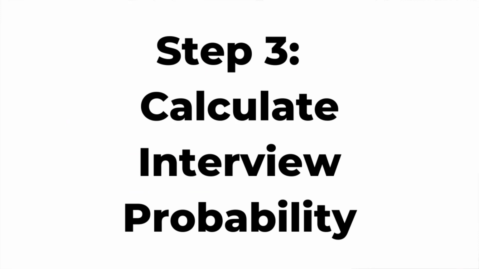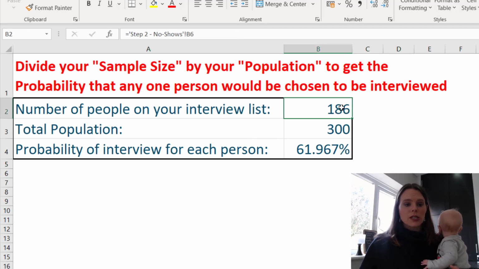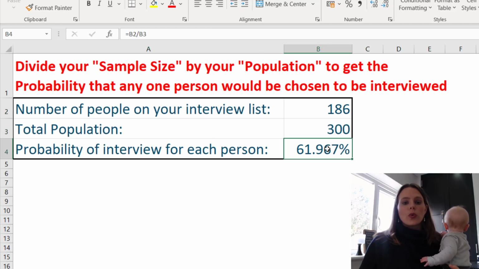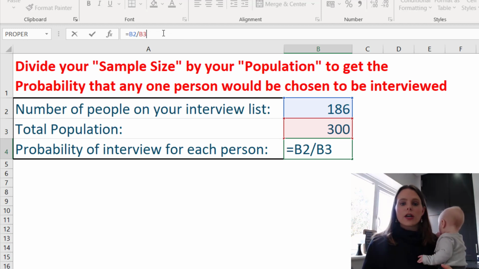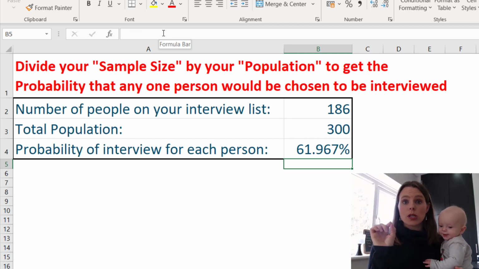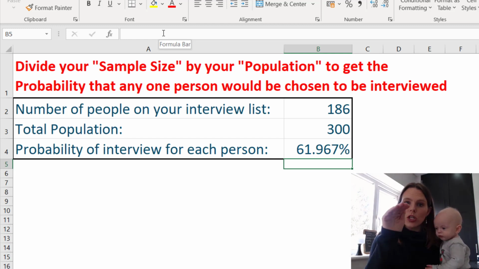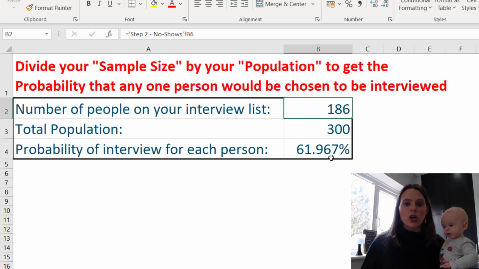Step 3, so moving down to the next tab, is figuring out the probability that any person on your population list could be interviewed. So if you have 186 people on your interview list, but your total population is 300, we just do this formula where we divide 186 by 300, which is 61.967%, okay? So that's the probability that each individual person should be interviewed. So for person number 1 on your population list, there's approximately 62% chance that they'll be chosen for an interview. For person number 2, 62% chance. So each person has this probability that they'll be chosen for an interview. Okay, so that's a very simple one. In my template, it just automatically calculates that.